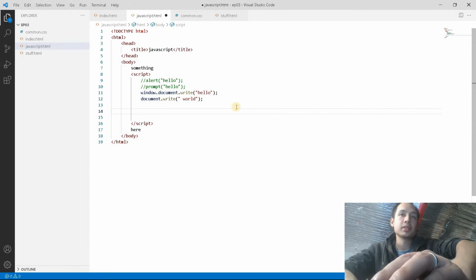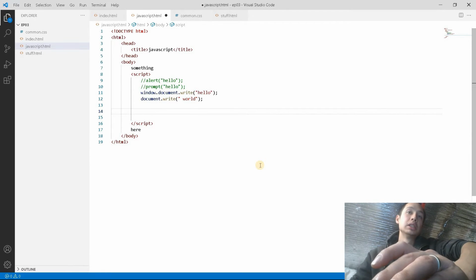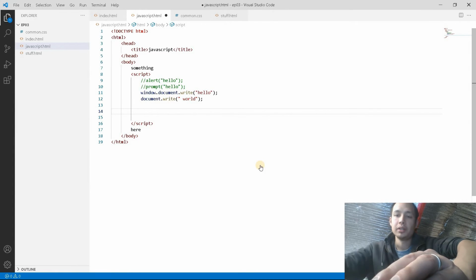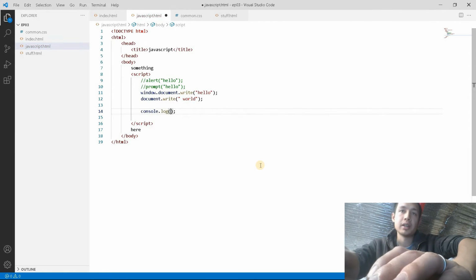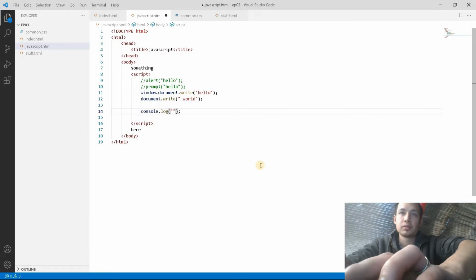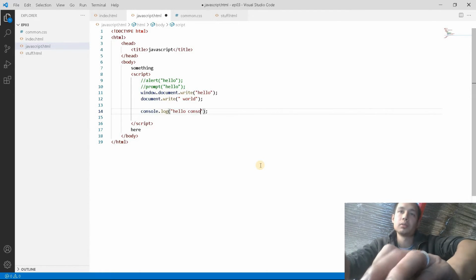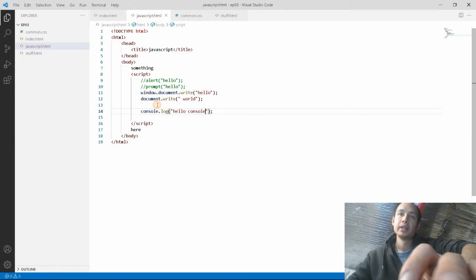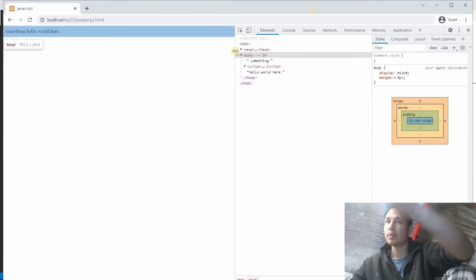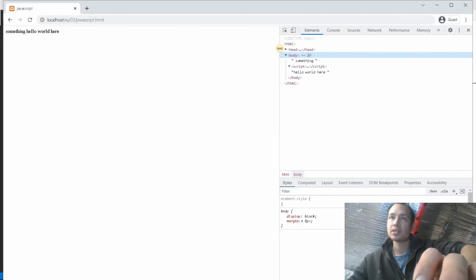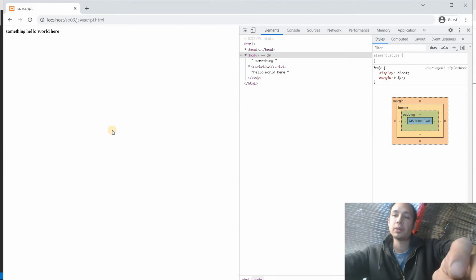Say you don't want something to be seen by someone, you want to do some debugging, or you don't want to go through all the hassle of outputting something, you just want something for yourself. You can do console.log, and then within that function, hello, whatever, hello console. So let's refresh. And we're going to open up the debug tools here on the right. This is F12 in case you didn't get it from a previous video.